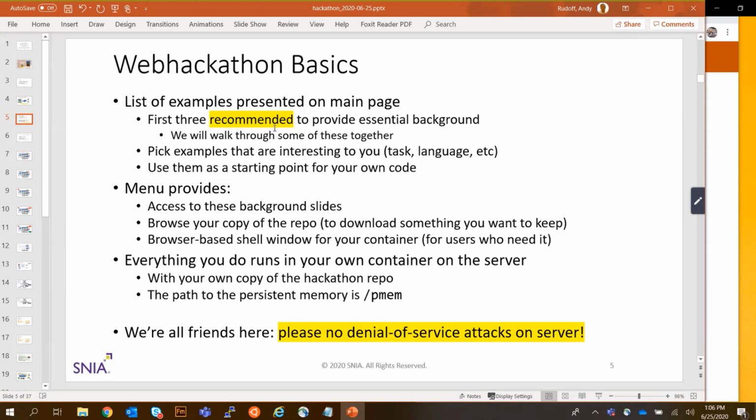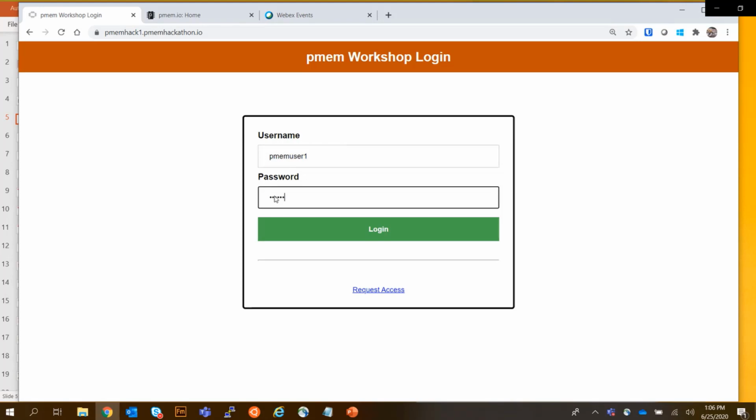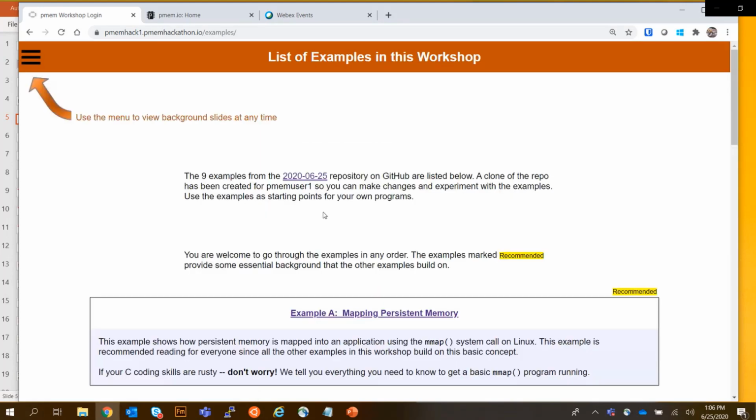And there's a little hamburger menu at the top, which I'll just go ahead and show you. So if I log myself in, I'm PMM user 1, and I give the password that I was assigned, you can see at the top, once you get logged in, there's this little hamburger menu that can always get you back to the slides. It can always look at your copy of the repo, because in this tool you're allowed to update the examples, so you get your own copy. And also you're allowed to get a shell window, and I'll show you how that works in a moment. But the hamburger menu is on every page. It's an easy thing to get to so that you can get back to these things.